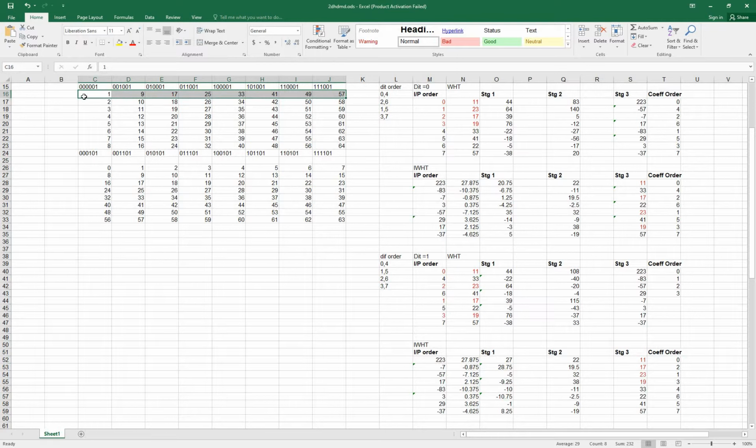Initially the first row, that means the selected row, will go for the 1D Hadamard transform. It means the Hadamard transform will read the inputs 1, 9, 17, 25, 33, 41, 49, 57. The butterfly structure, how it will read, is mentioned in the side columns.